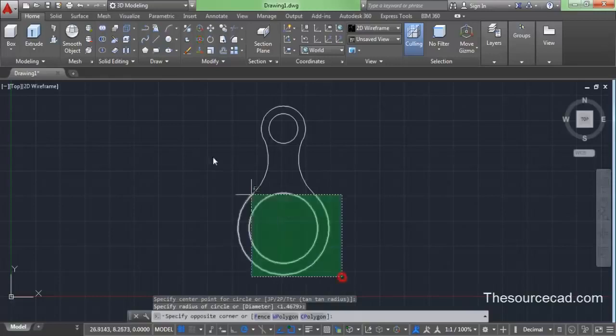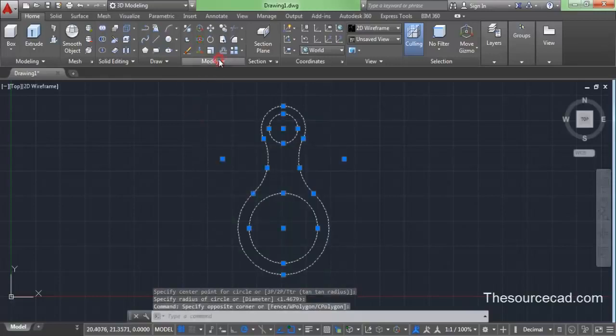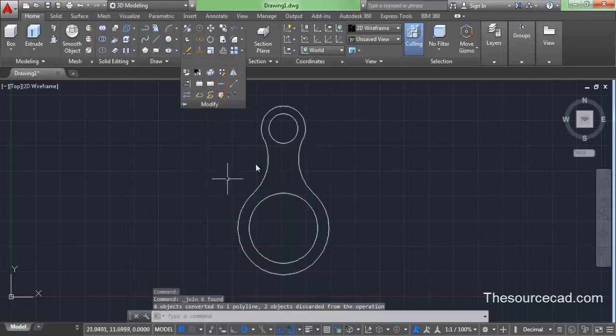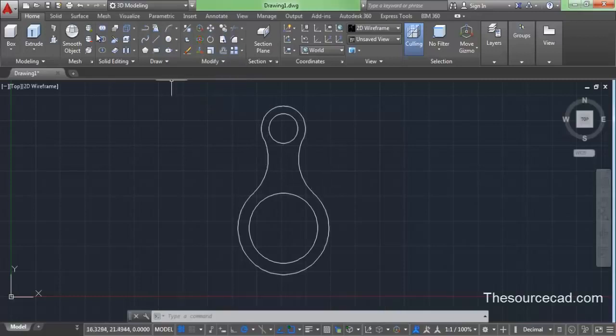I'll go on and join it. So select all and click on join. Alternatively, you can press J on the keyboard also to join. So now let's go to 3D.